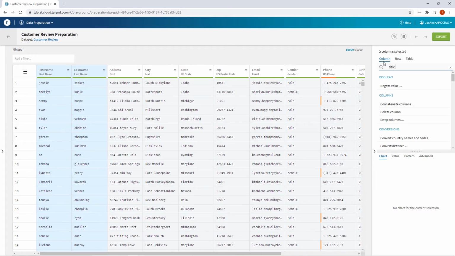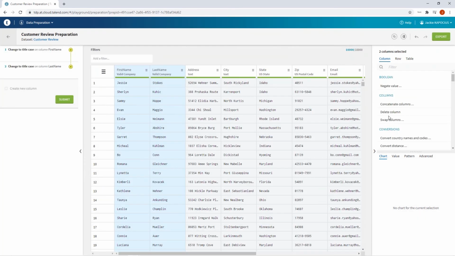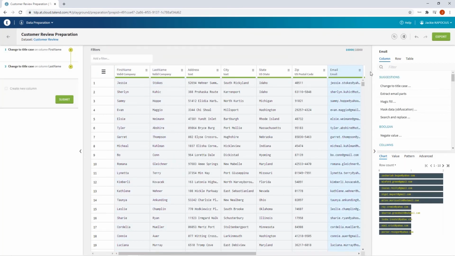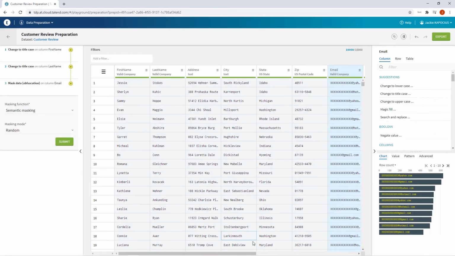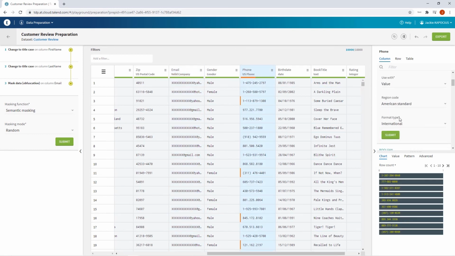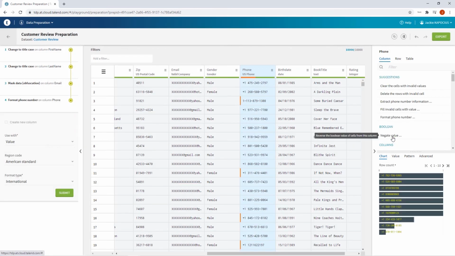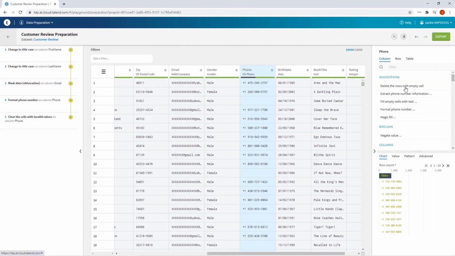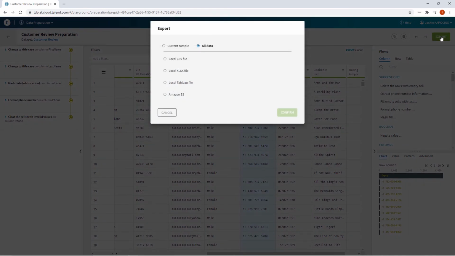I can apply as many filters as I want. For example, I can change my name columns to be title case. I can mask my email data by semantic type and randomize. I can standardize my US phone numbers to be American Standard International. And then clear all invalid phone values. Once I'm finished, I can publish to CSV, Excel, Tableau, or Amazon.